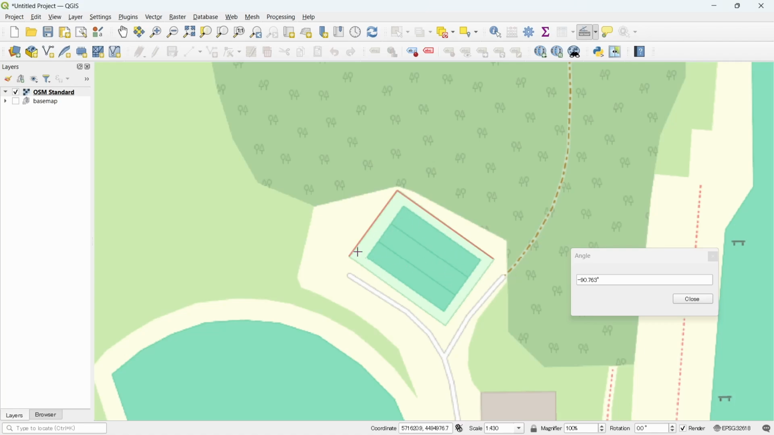We can also measure the other part. It is also close to 90 degrees. This way you can measure any angles if you need. Suppose we need to measure the angle between this road, and it is almost 63 degrees.